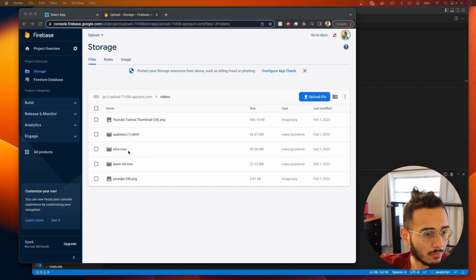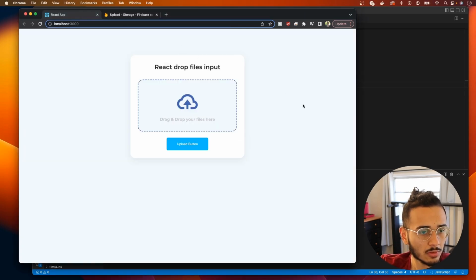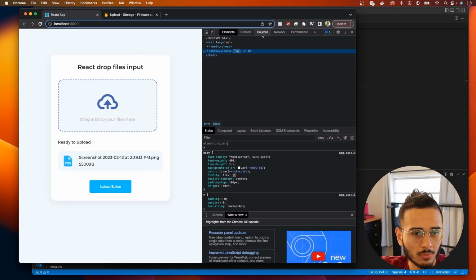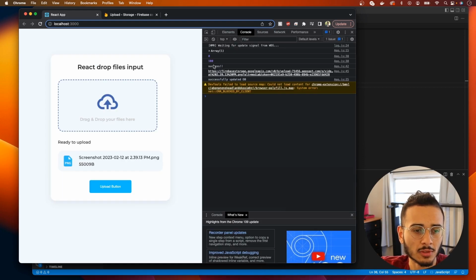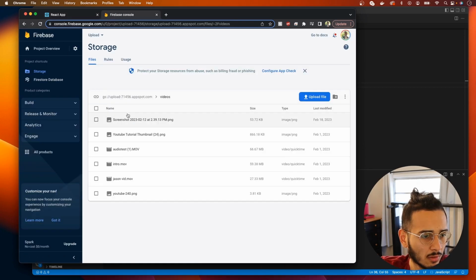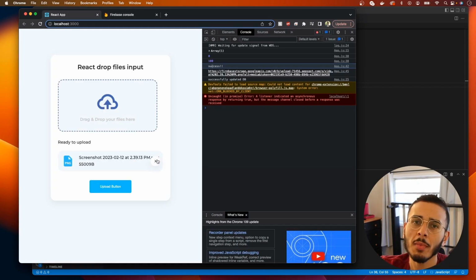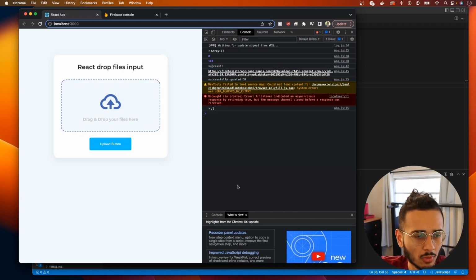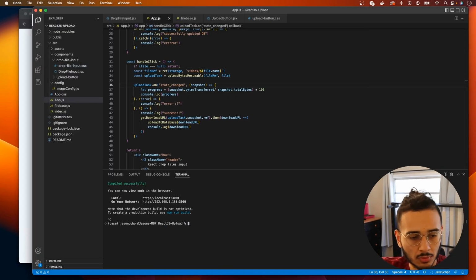So we have 5 files here. I'm going to just upload a random screenshot. I hit the upload button. Oh, we have to go to the console. Oh, success. And we refresh and it's here. We might be adding some functionality later on, like a loading screen or something. But for now, let's focus on getting this up and running with Heroku. So this is working. We can close this.